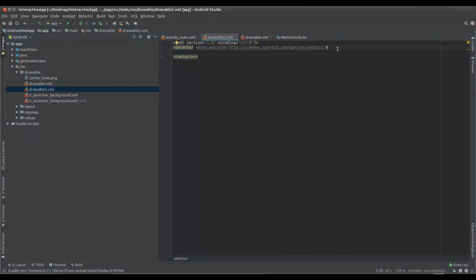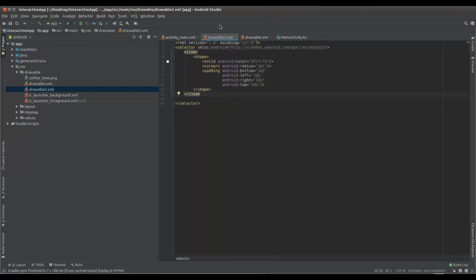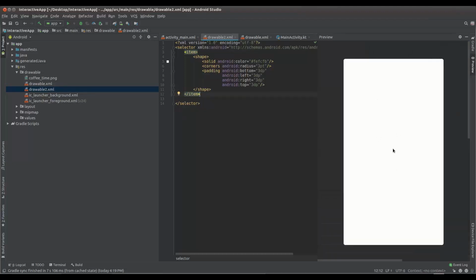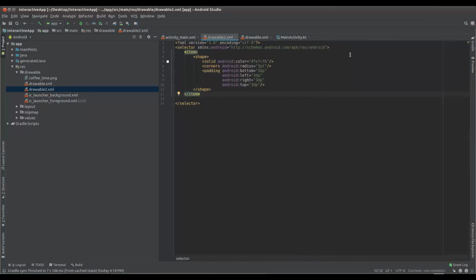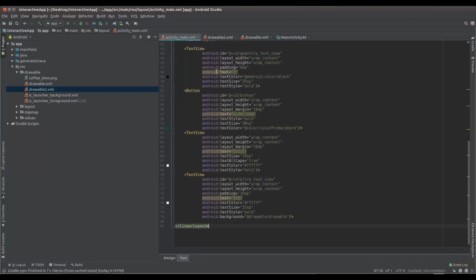And like the same way we did for the last one, inside the item and shape, we're gonna add solid and corners and padding in this way, but with a different color. We choose a different color for the button. And after done with this file, we're gonna return back to the activity main XML file and add this drawable2 file as a background for the button.